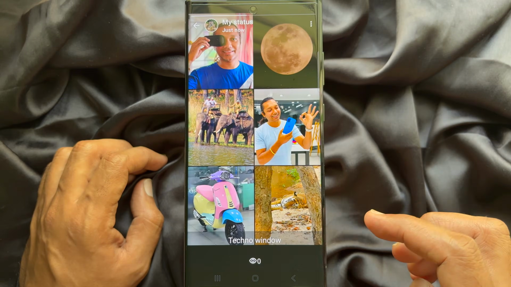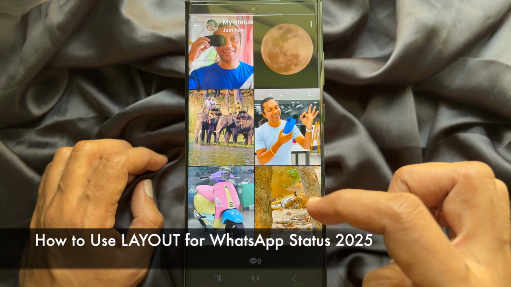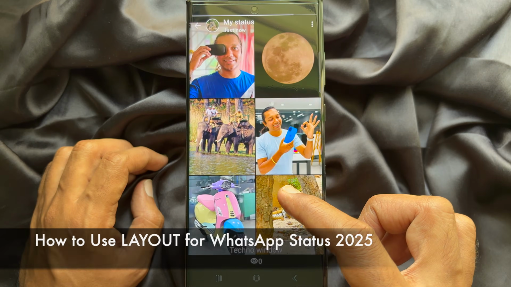Hello everyone. Today I would like to show you all how to use layout for WhatsApp status.